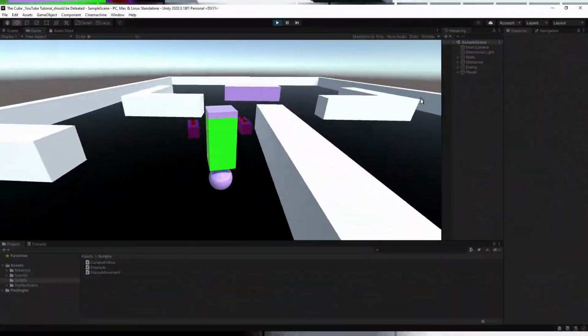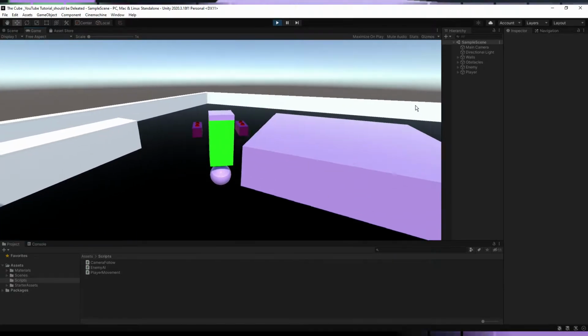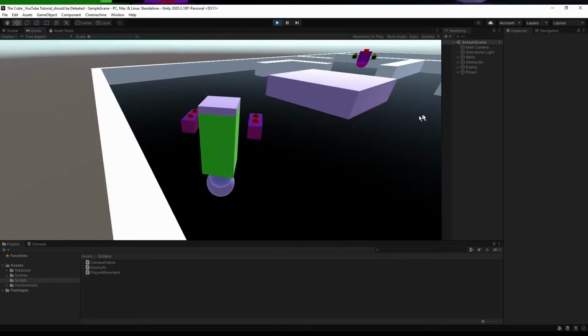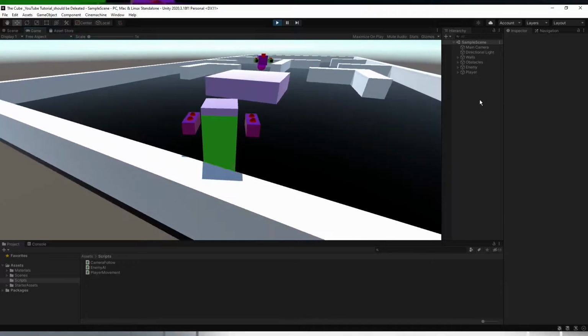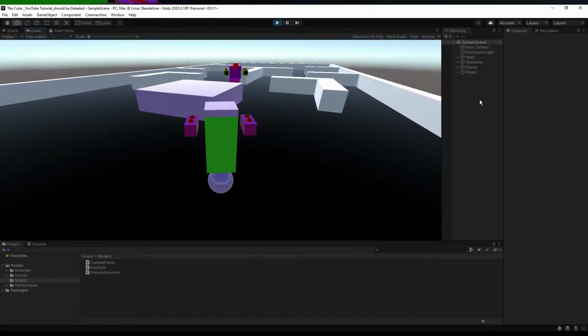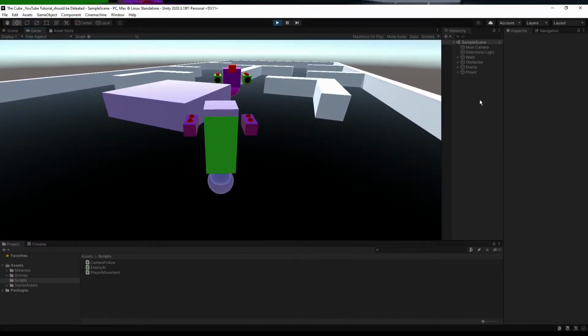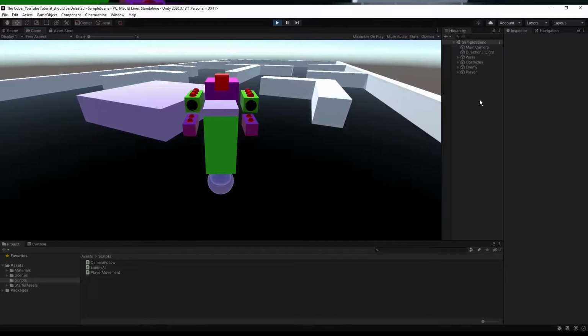So here is our project, and when I play this game you see that currently our enemy just starts approaching our player. That's good. It's what we want, right?